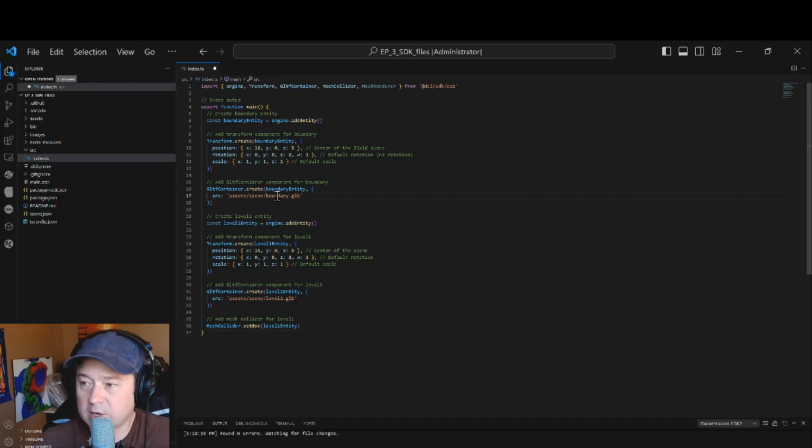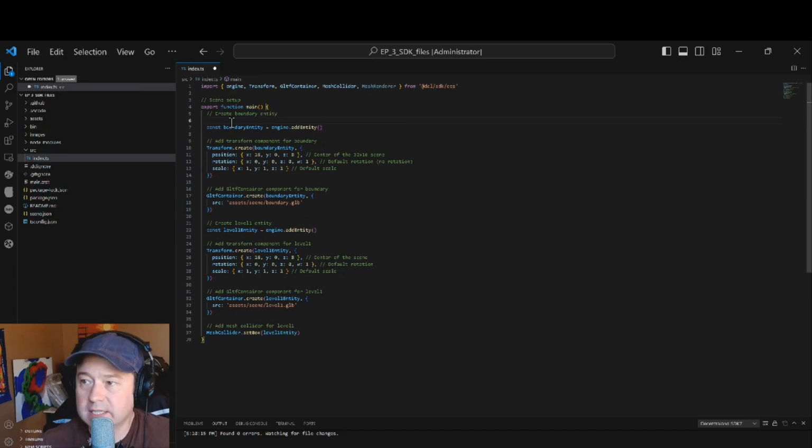But the cool thing is it automatically named all of the stuff. This is actually how you learn how to code. It created a constant, which is basically telling the engine that we have a boundary entity. So add it to engine. We're going to give that boundary entity a transform for position, rotation, and scale.